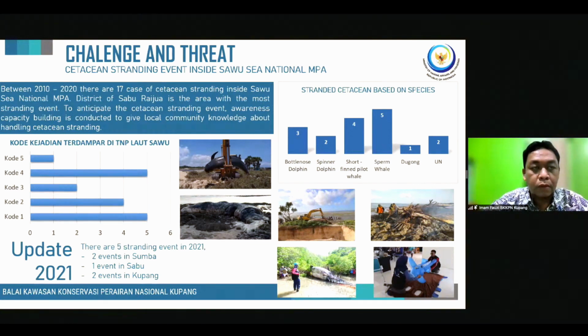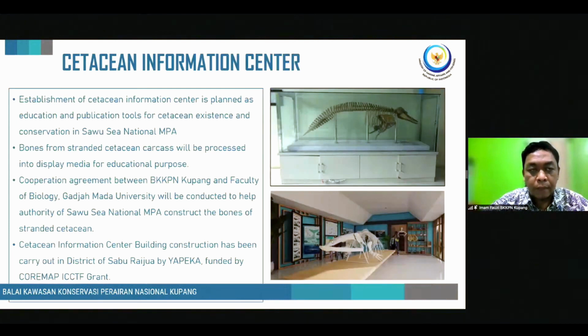As we can see, there are more strandings, or 17 cases, around 2010 to 2020, and most of them have died. Many of them were buried, and we also involved the people, the local people. And this is for the information center. We've also started for the stranded marine mammals.